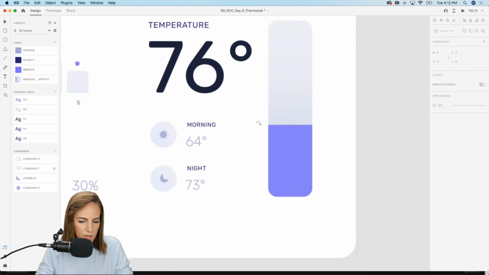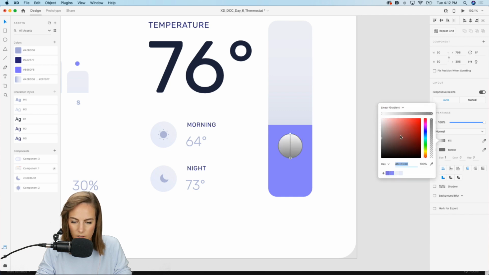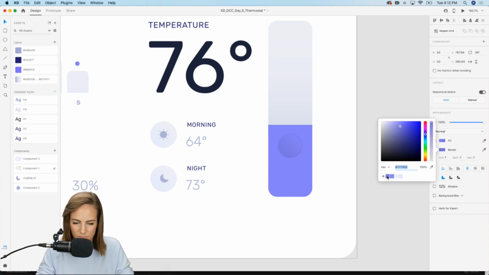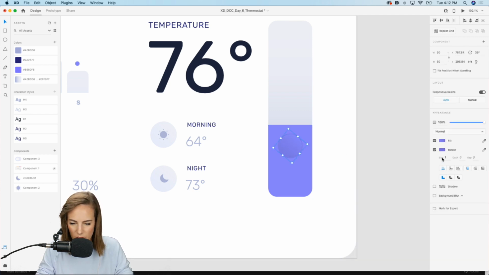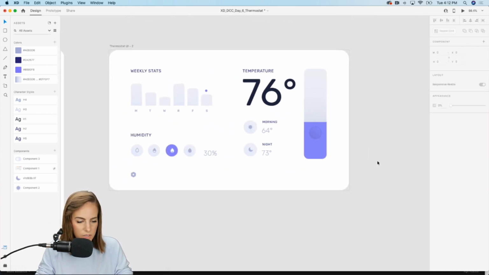And then I'm gonna add a circle with, again, another very subtle kind of gradient. And I'll make this purple. Just so you can't really tell, but you know, it's a nice little touch. Okay, that looks nice.